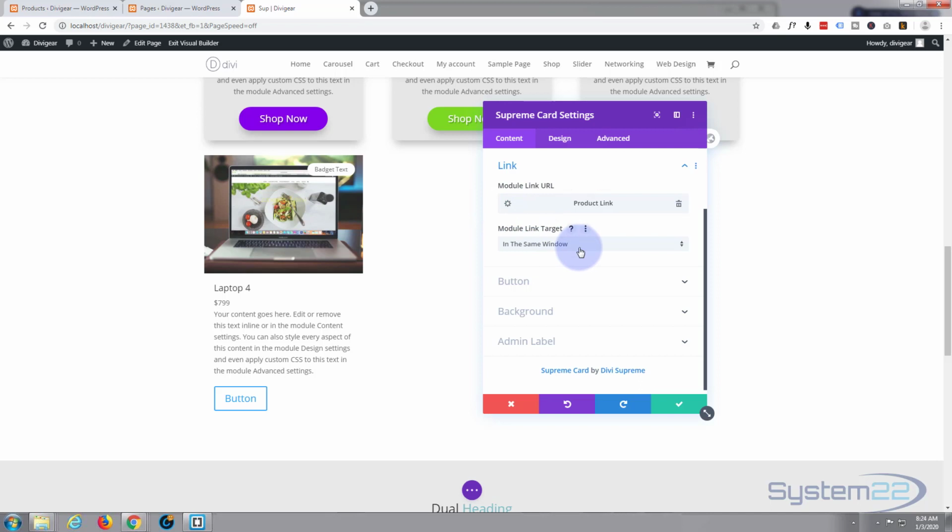I want it to open in the same window. Button, let's have that say buy now. I'm not going to put a URL in there because it'll automatically go to the product that I chose for the link address above. But if you wanted to, you could put any URL in there you wanted.